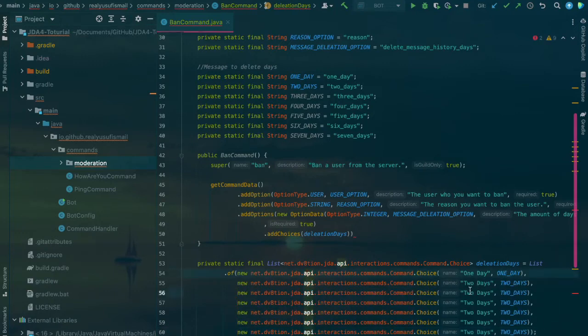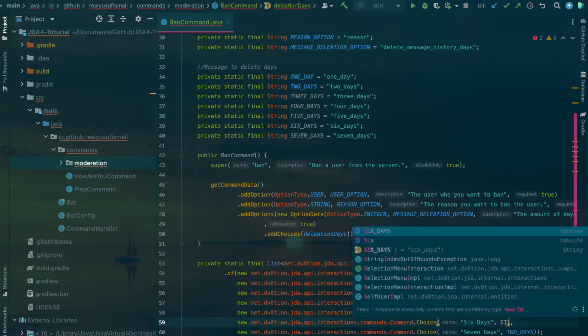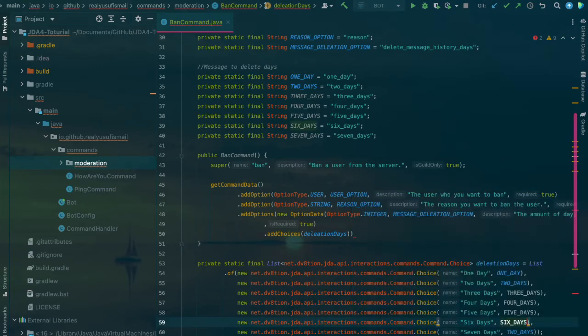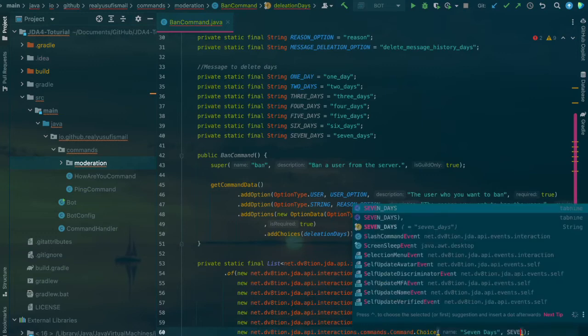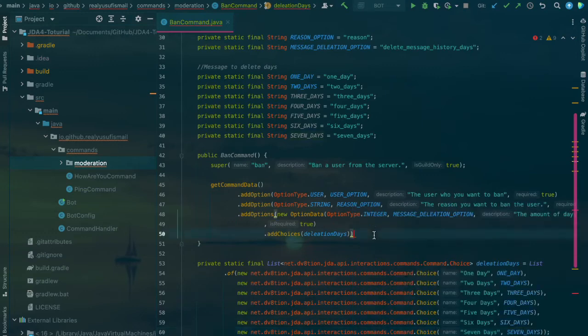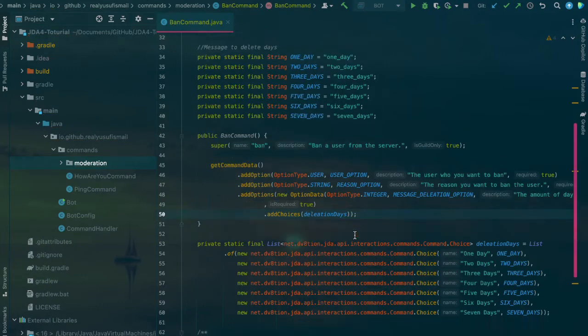And just change this to 3, 4, 5, 6, 7. Just change these to 3 days, 4 days, 5 days, 6 days, and 7 days. Alright, so once you've done that, you also have to add this. Once you've done that, you have to start creating the command itself.